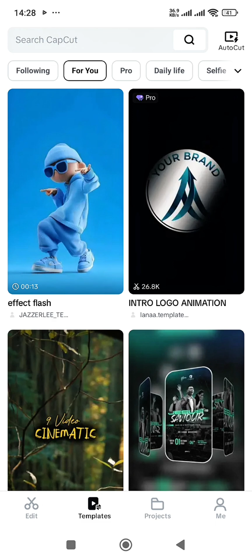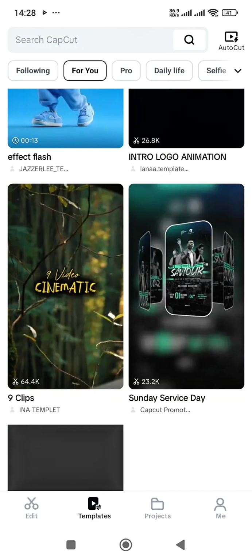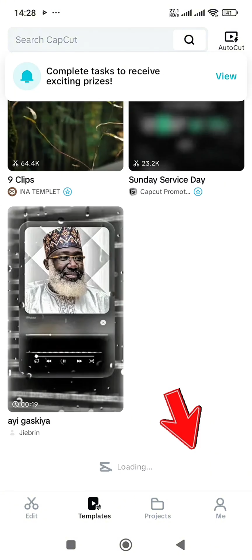Now let me open my Capcut app. As you can see, it's trying to open. Let's go back again. I think I'll have to start from the beginning. Okay, yeah, it's loading. We're kind of having network lag. So now this is the Capcut app. You have to look at the icons below. You see the one that says me, which indicates your profile or your account. You tap on the me icon.